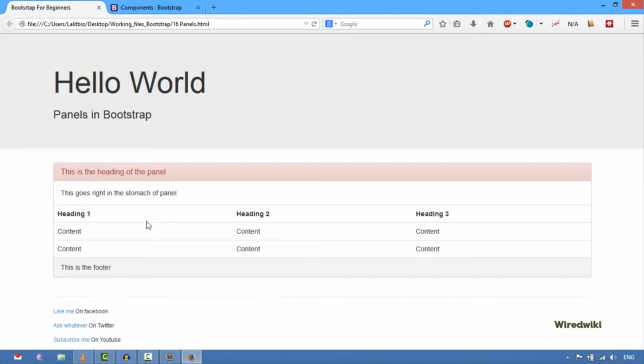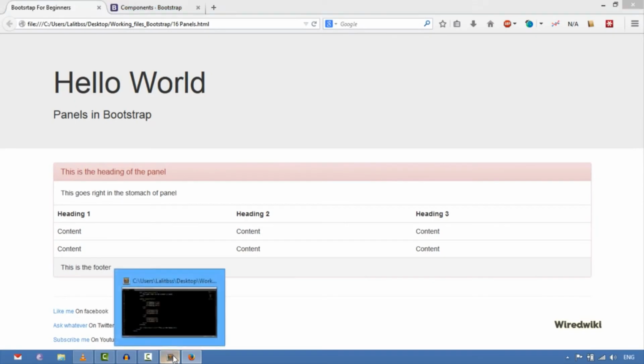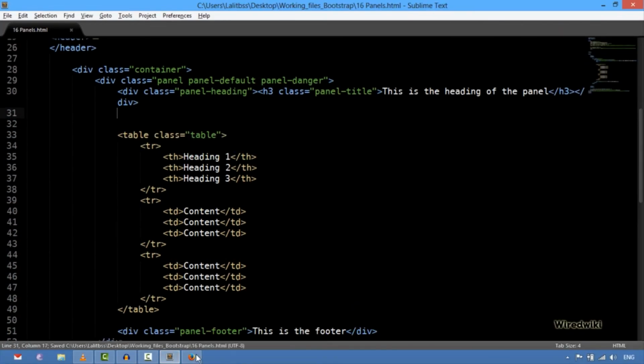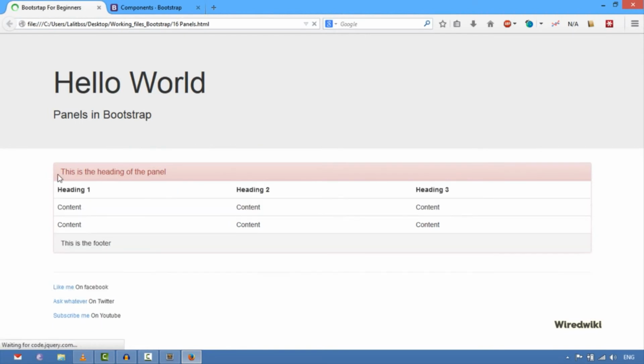As you can see, this is the table, and this is the footer, and the width of the table goes with the panel. So if I remove this panel body, then this goes like this, with the heading of a panel and then the content of the table.